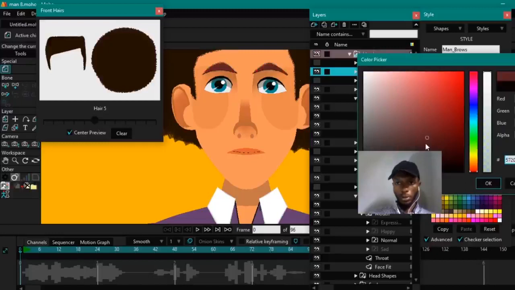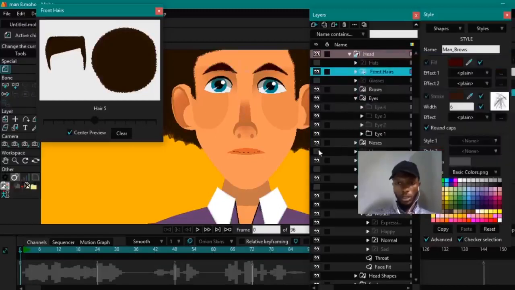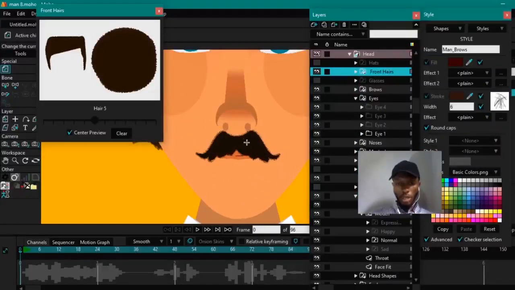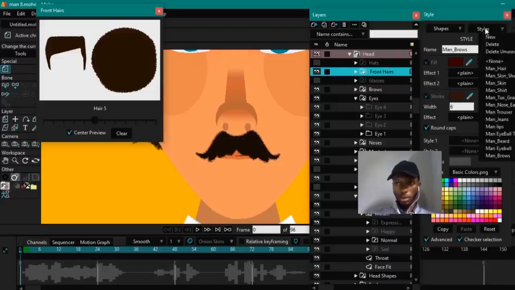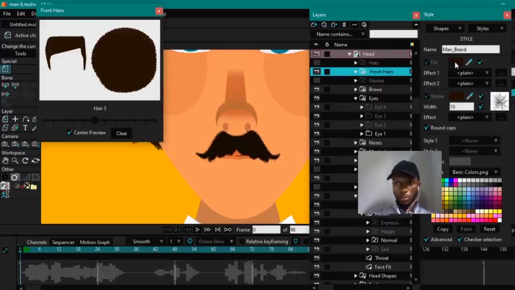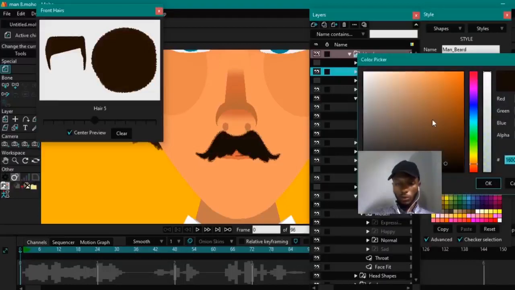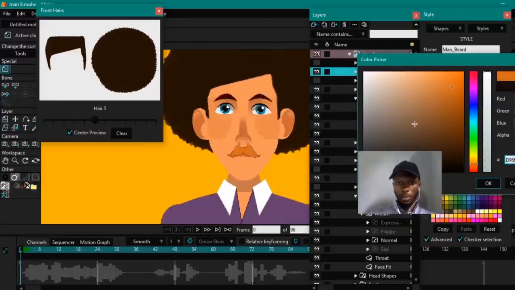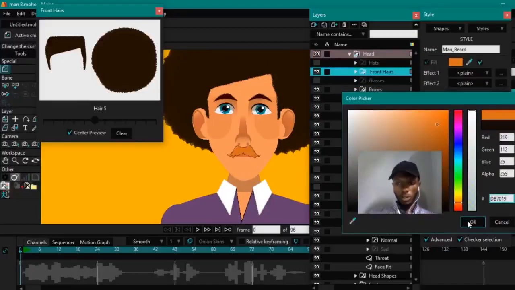Whatever color you choose. Okay, so let's make changes to the mustache as well. The mustache layer and the eyebrow layer. The mustache and the beard have got the same color. So if I make changes to the beard, it also applies to the mustache.